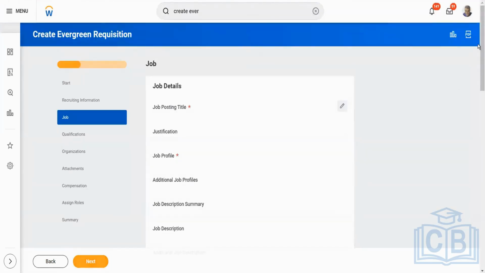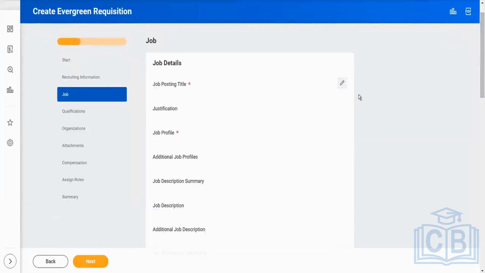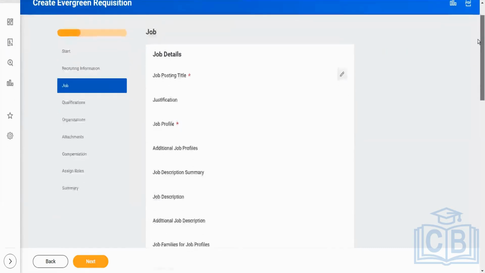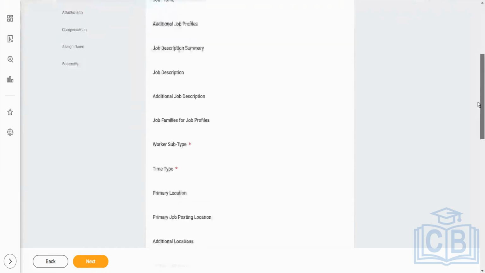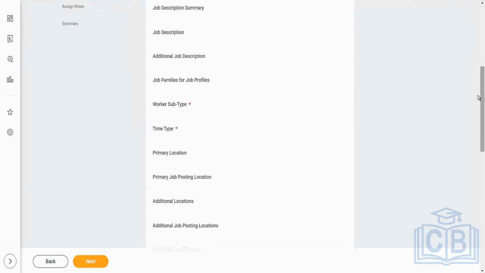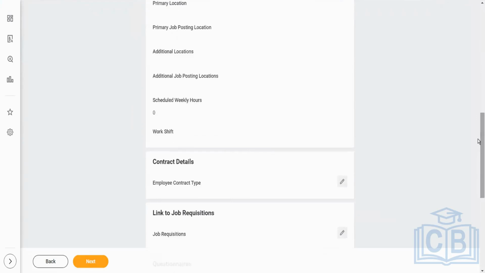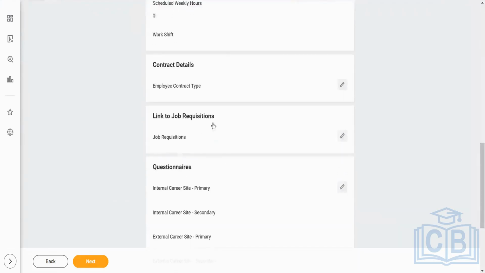So again, the job details. These evergreen requisitions are also posted in a similar manner to how we post the normal job rec, so they are visible to the person. Then we have posting title, job profile, worker subtype, time type, contract, link to job rec. In the normal job rec we also had this section, and in the evergreen requisition we also have this option.